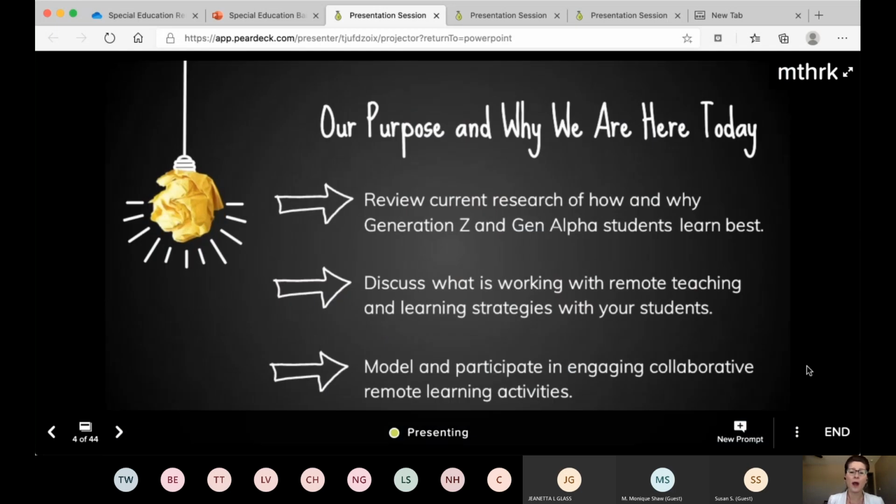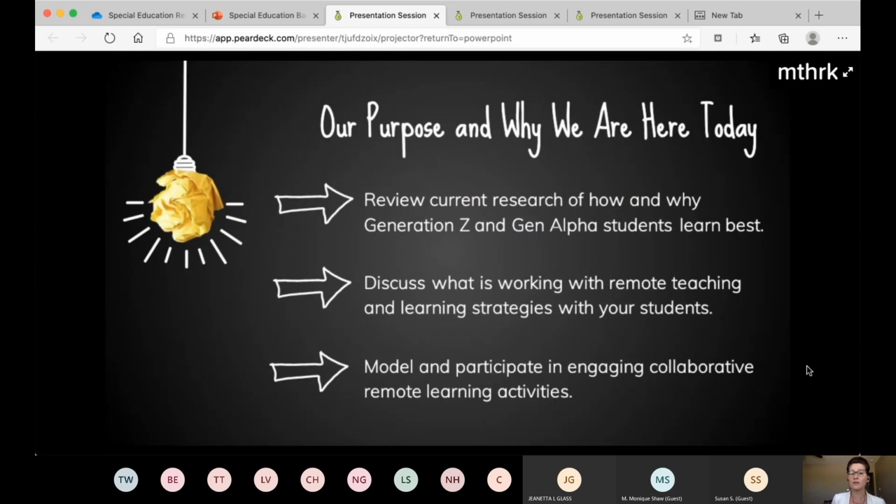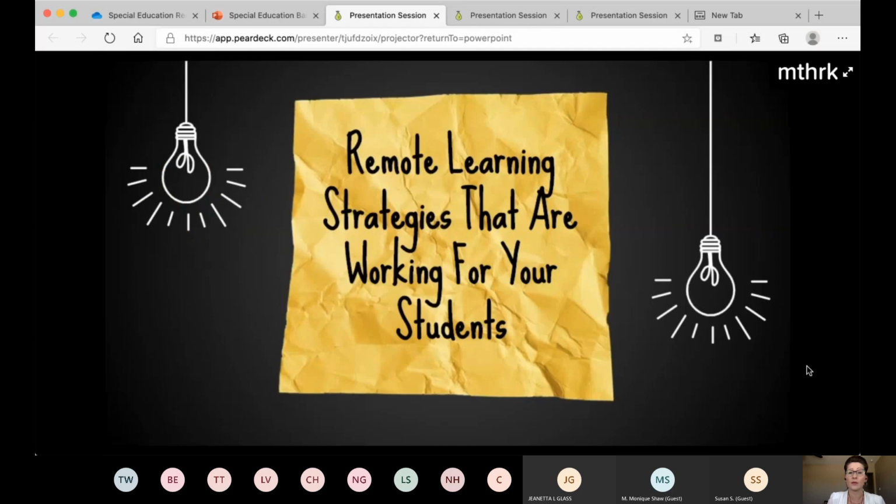Now, our purpose and why we're here today is that we're going to review a few research statistics on how Generation Z and Generation Alpha students are learning. But then we're also going to be looking at best teaching practices for remote teaching and learning strategies with your students. And then I'm going to be modeling and having you participate in some really engaging collaborative remote learning activities that you can differentiate, the types of learning structures that can help with your kiddos that you're working with.